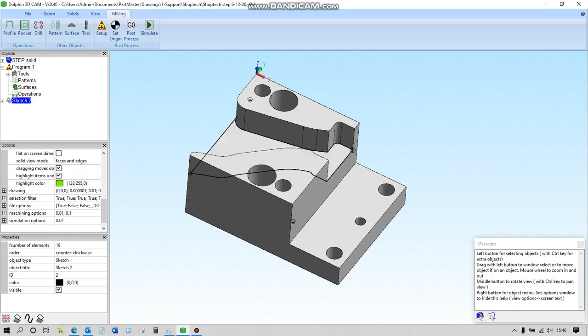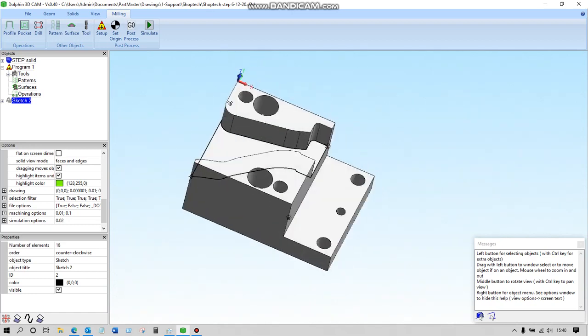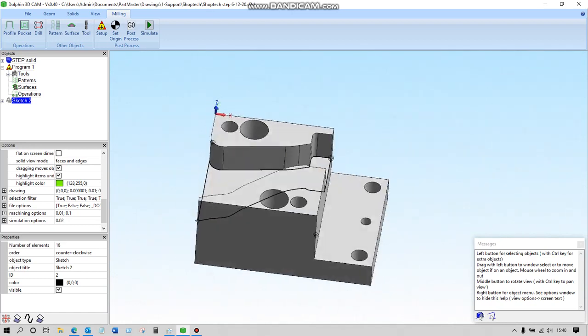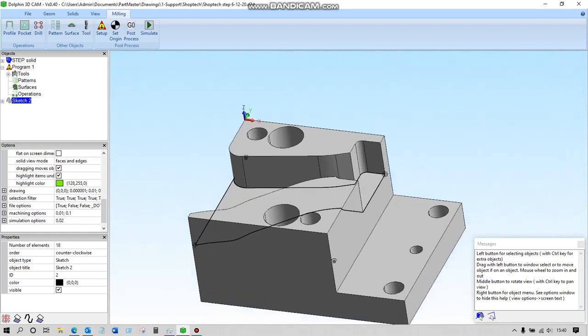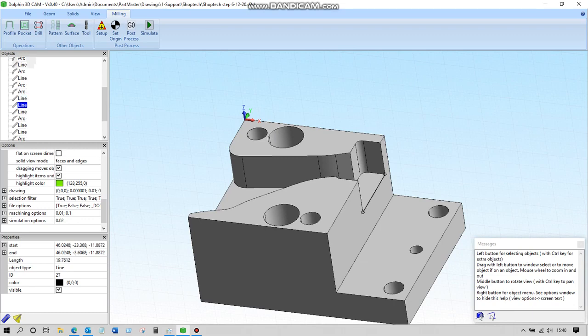So we've now got a sketch of that shape there. But what we need to do now is extend a couple of these edges so that the tool goes past the edge for pocket machining. To do that, in the objects tree here, we highlight the sketch and click the plus button, and then we can see the individual lines and arcs that go to make up that shape. So I think the ones we're interested in are these three here just to start with.